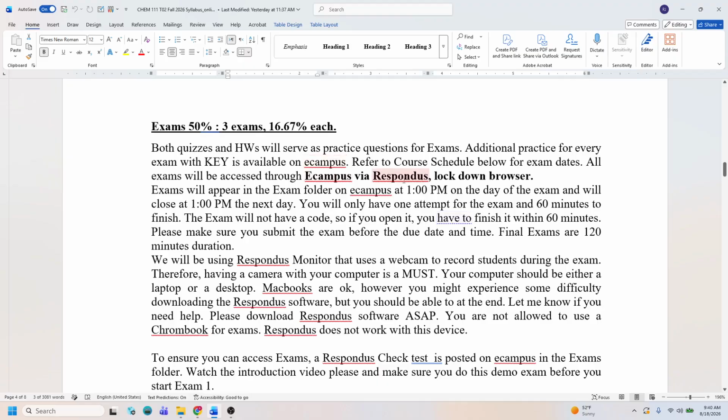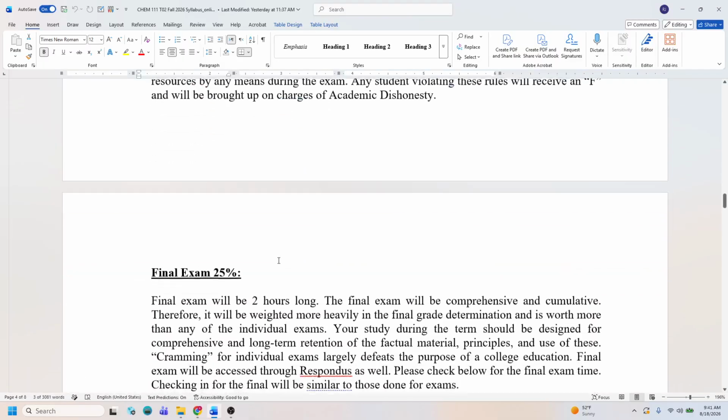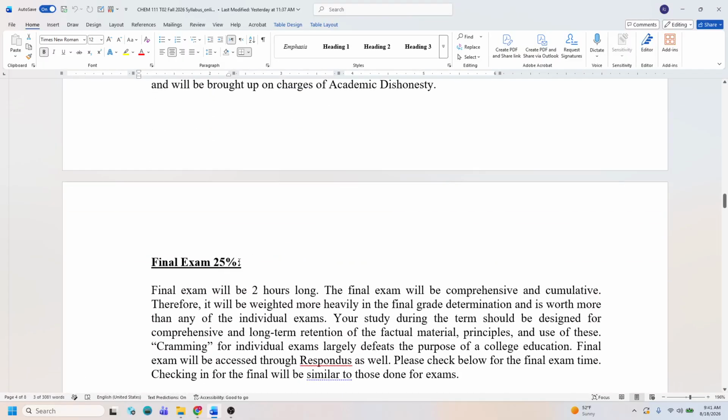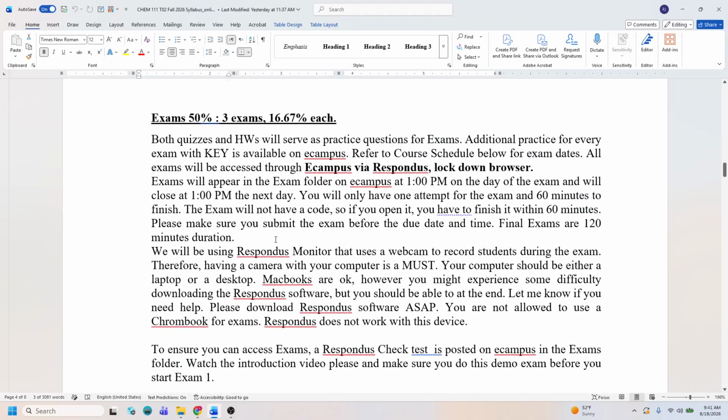The three exams are 50% of your grade. Each one is 16.7%. And then your final exam is going to be 25%. Accessing those three exams and the final is going to be exactly the same. So, how are you going to do the exam? We're going to do it online, and we're going to be using Respondus Lockdown Browser.